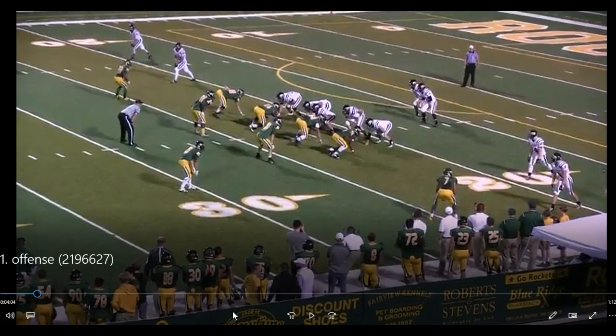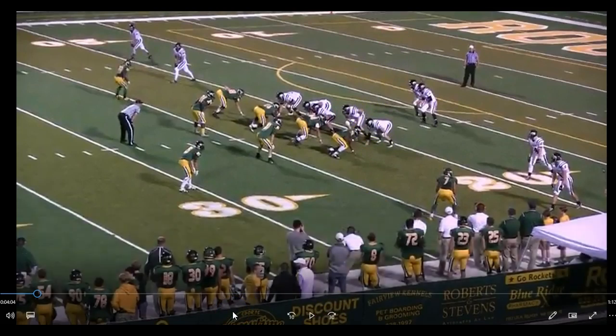The problem was we didn't move them very well in the box, so we had to. We struggled running the ball against them. Like again, very good team.